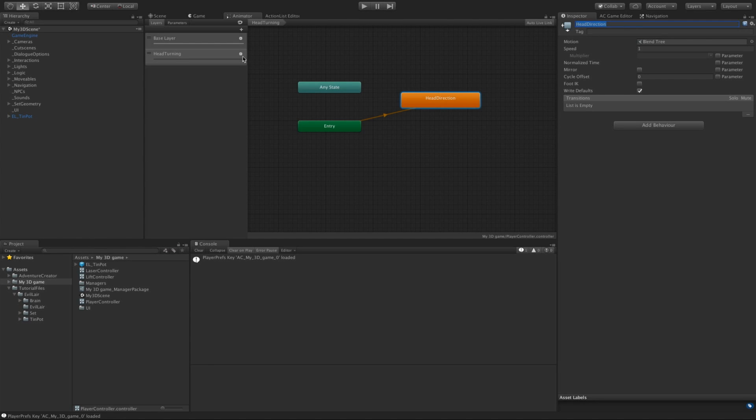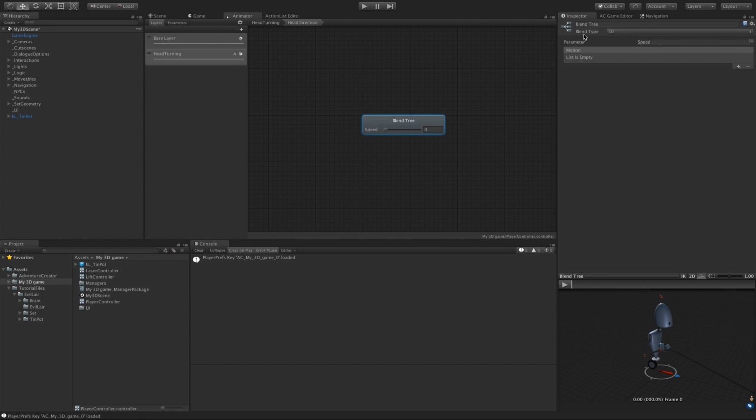I'll also click on the cog next to this layer, set the weight all the way up to 1, and set the blending to additive. So going into this blend tree, I'm going to change the blend type to 2D simple directional because we're going to be using two parameters, and those parameters are going to be head yaw and head pitch.